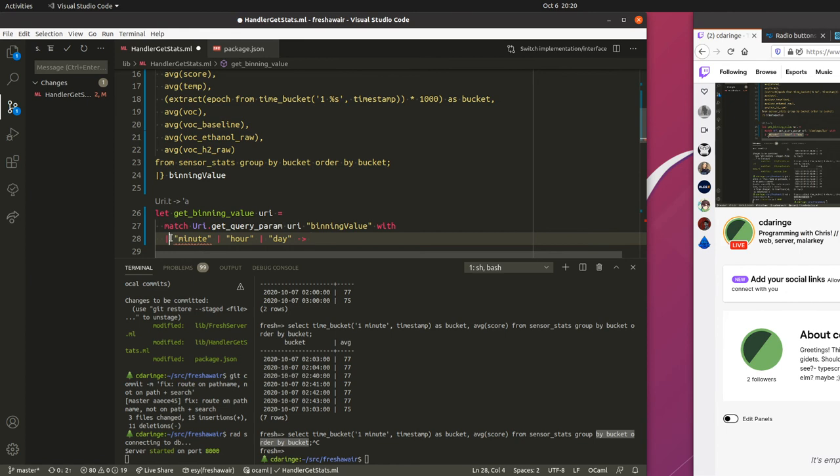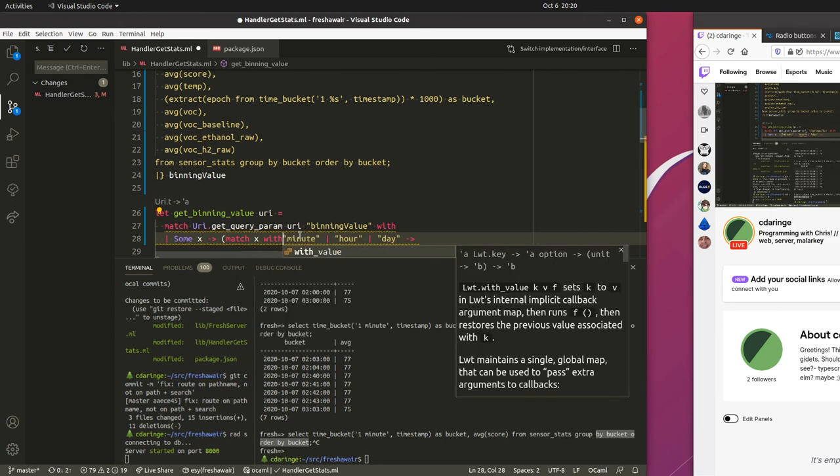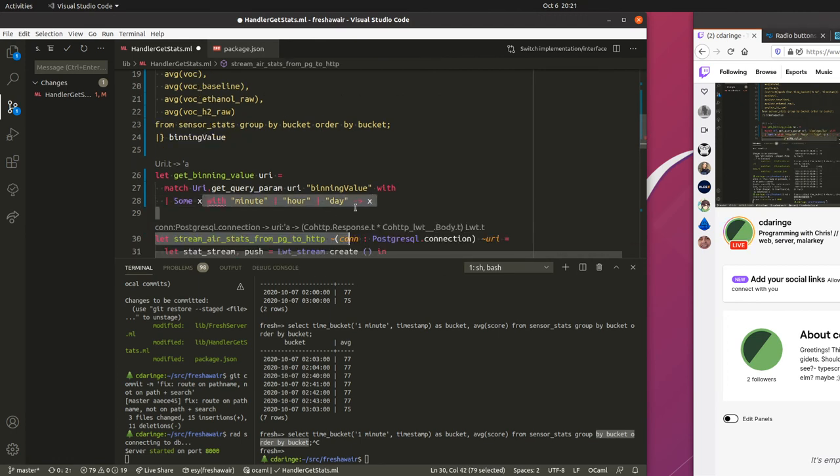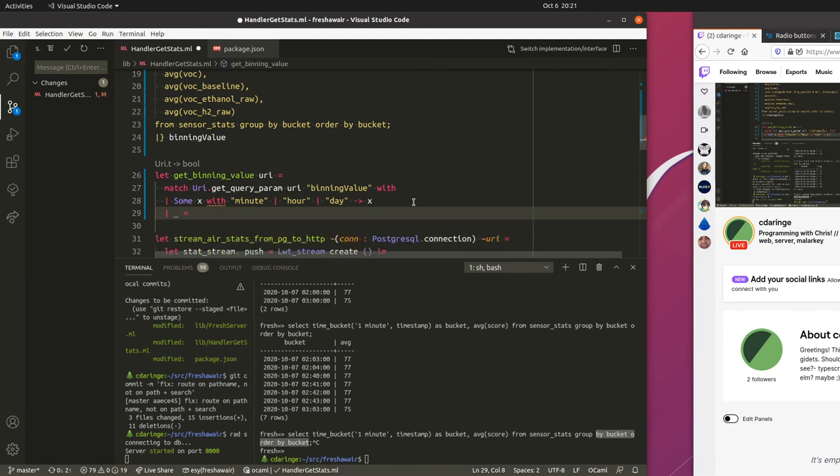It's because this is an option, right? So Some x, and so then I actually need another function to say, hey, does x match any of these? So I'm going to do match x with minute, hour, or day, and then I'm going to go to x. Otherwise, go to... there's an even better way to do this. You can add a type guard. You can add a with clause here that says, hey, if it matches this and these other conditions are satisfied, do that. Otherwise, just use hour.